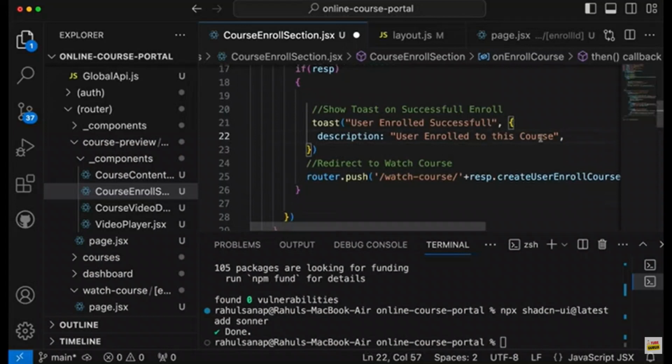And that's all. Now you can change the color and all. It has a property called variant. From there you can change the color and everything. But right now we'll keep it as it is. Save this one and let's try this out.